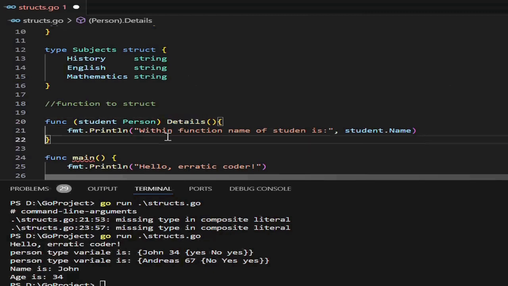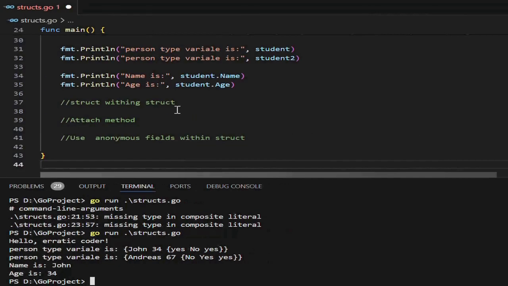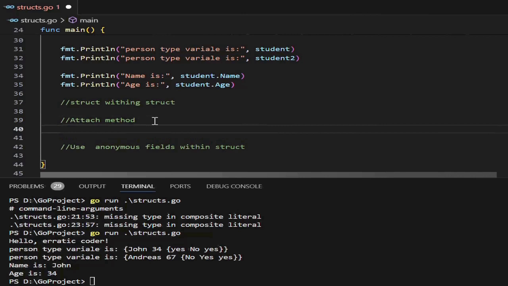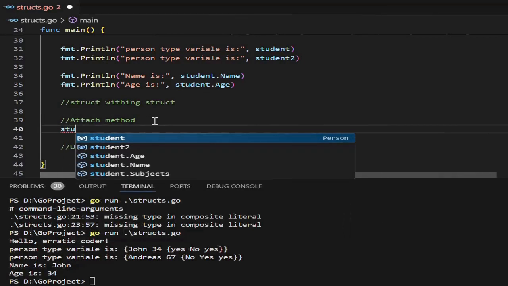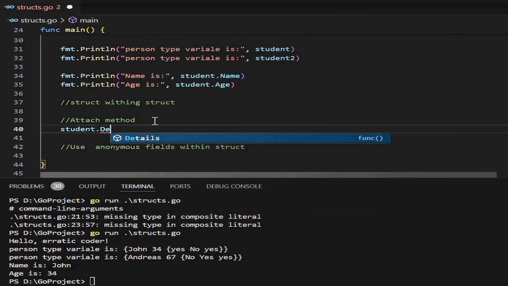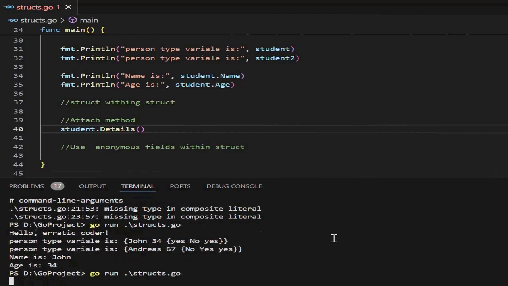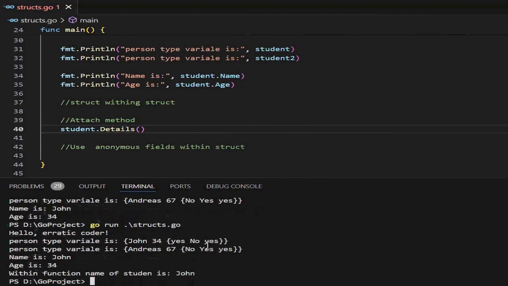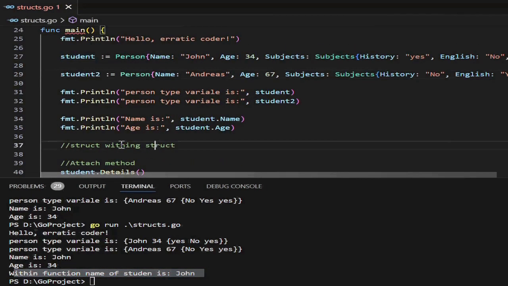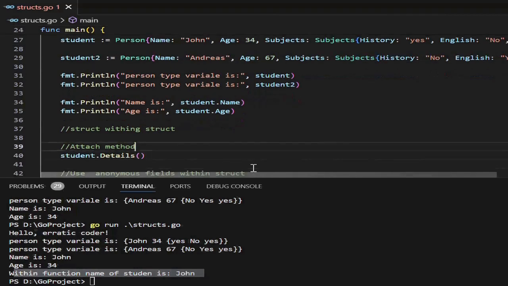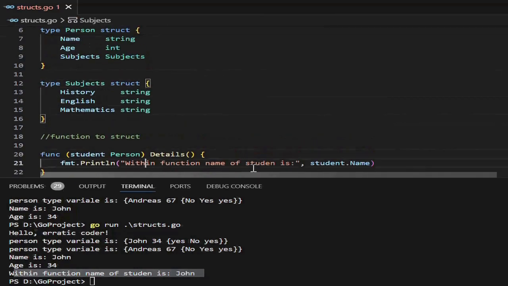Let's call this function here. The variable we are going to attach is student.details. So in this way we can call the function. Here in output we are getting, within function name of the student is John. Why are we getting John? Because we are calling the function with this variable. If we call through the other variable, then it will give the name as Andreas. So in this way we can attach structs to methods as well.